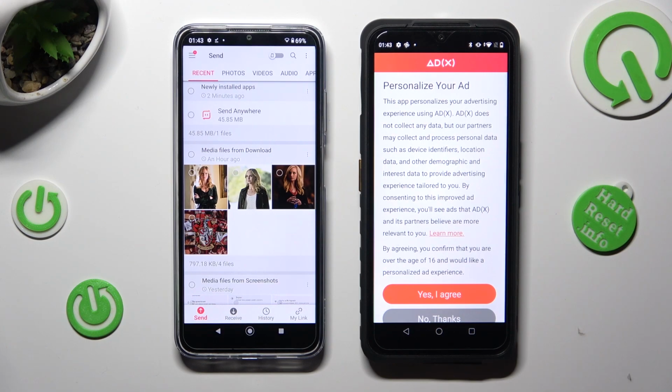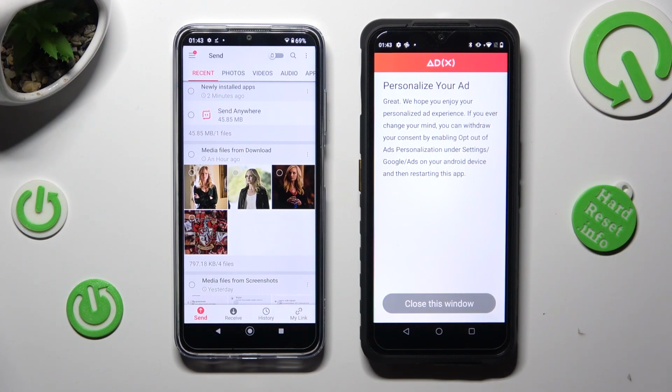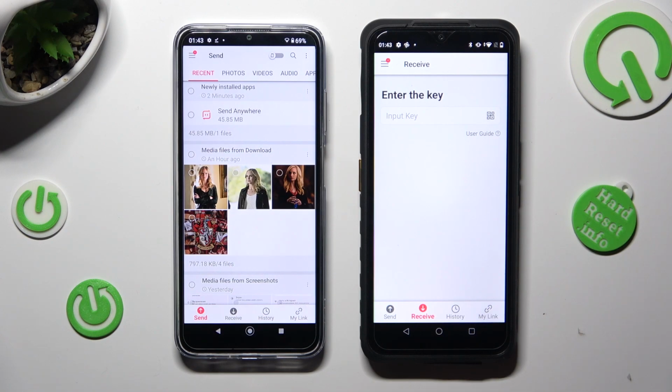Also on Cat, tap on the best option for your ads. Yes, I agree, or no thanks. Then select Close this window and go back to Nokia.